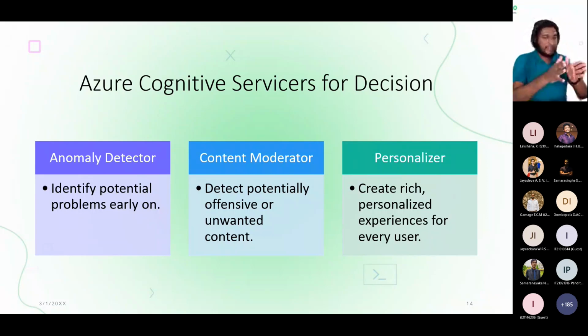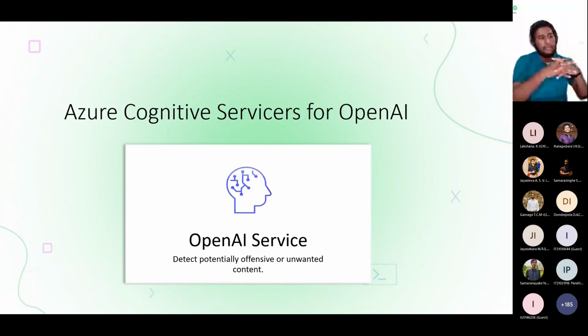Okay, let's move on to the final topic in the Azure Cognitive Services. They are providing the OpenAI service, Open Artificial Intelligence service. This is basically used to detect potentially offensive and unwanted content. So you can use this as a service in your ITP project. So that's all about the cognitive services.